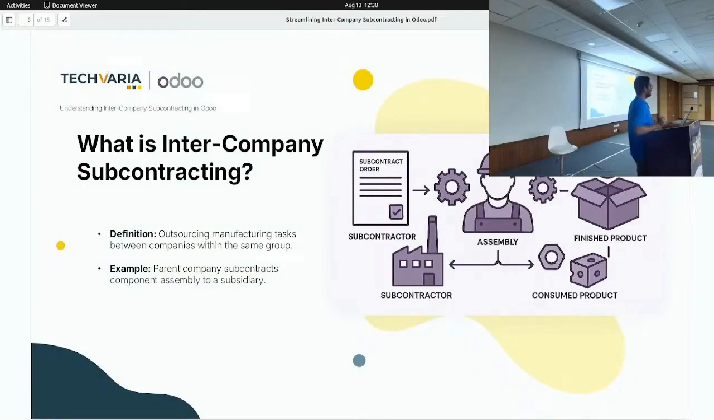This is when the third-party vendor is also part of the group of companies, which means the vendor is also onboarded on the same database. Take as an example company A and company B. Company A is the parent company and company B is a child subsidiary company, and both are using Odoo on a single database. Subcontracting is also happening here. From the parent company, they supply the raw material to the subsidiary company to do the manufacturing job, and once the finished goods are manufactured, they come back to the main parent company.